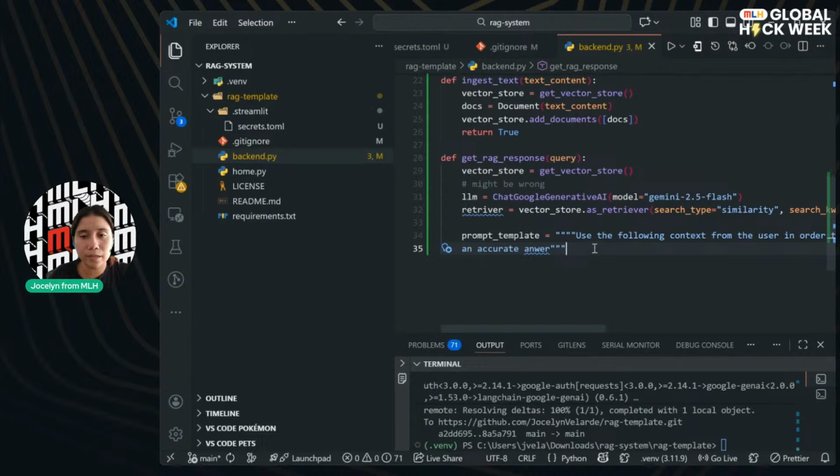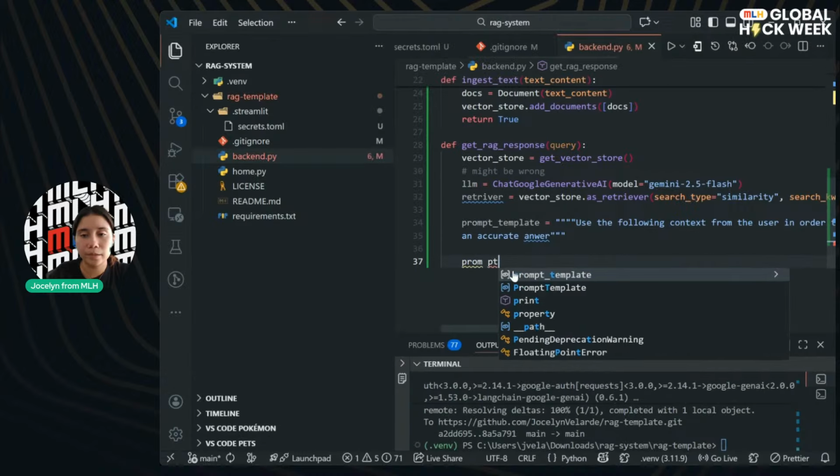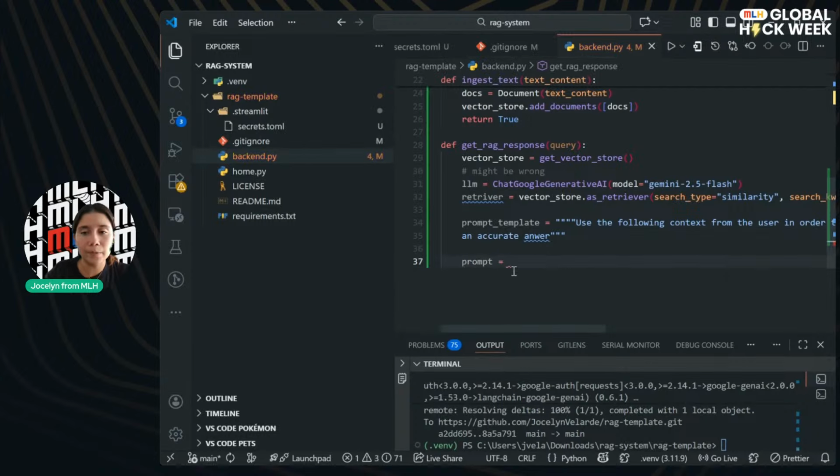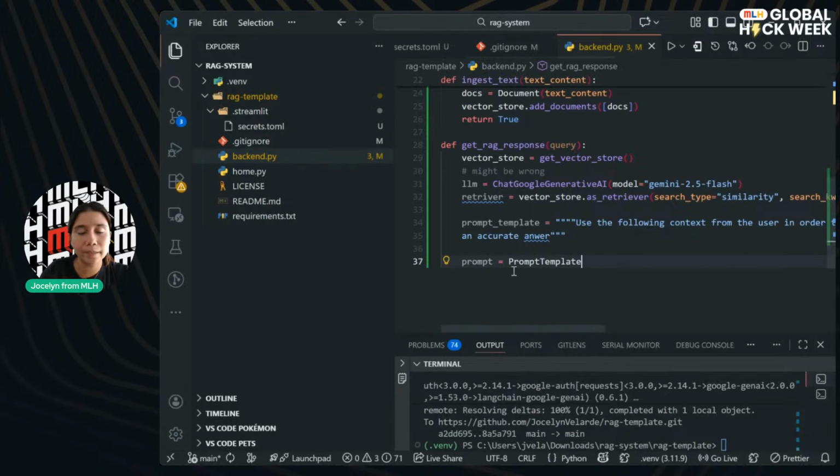All right, so that's going to be our prompt template, and then we're going to be fetching our actual prompt. To do that, I'm just going to create a prompt variable in here. I'm going to be using the PromptTemplate, which is not being loaded correctly right now, from LangChain. And I'm going to be passing in the template that we just created.